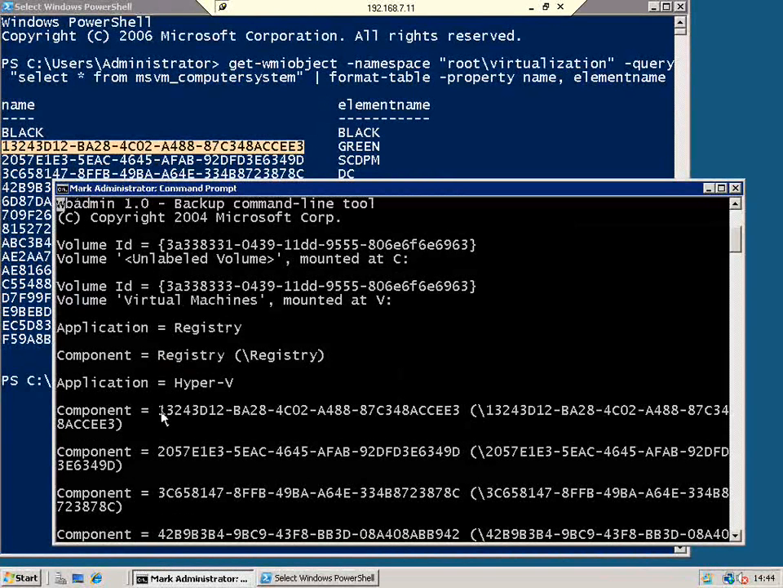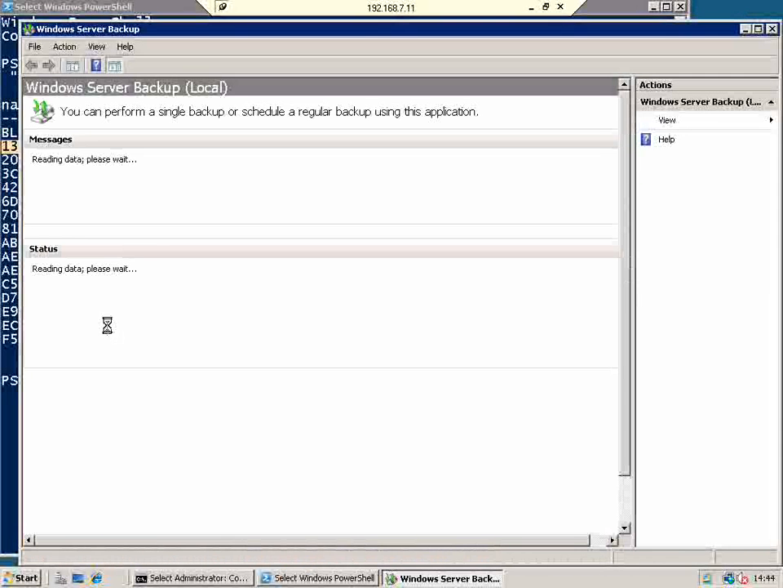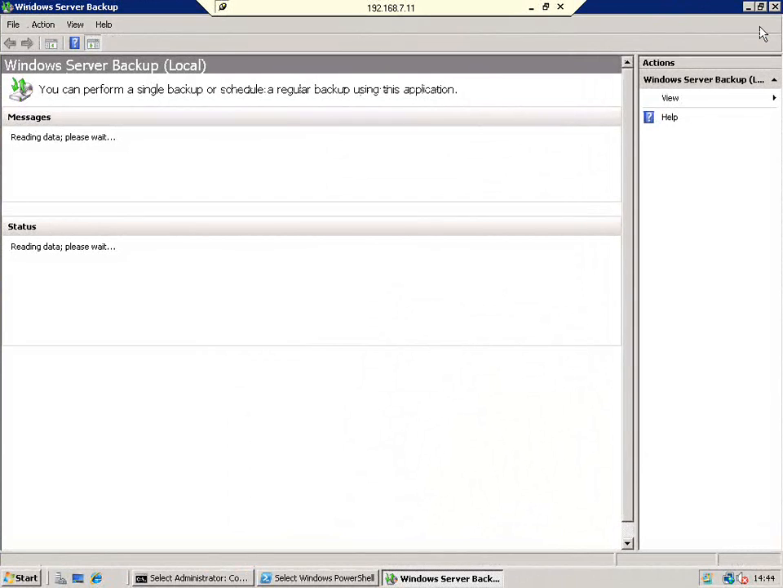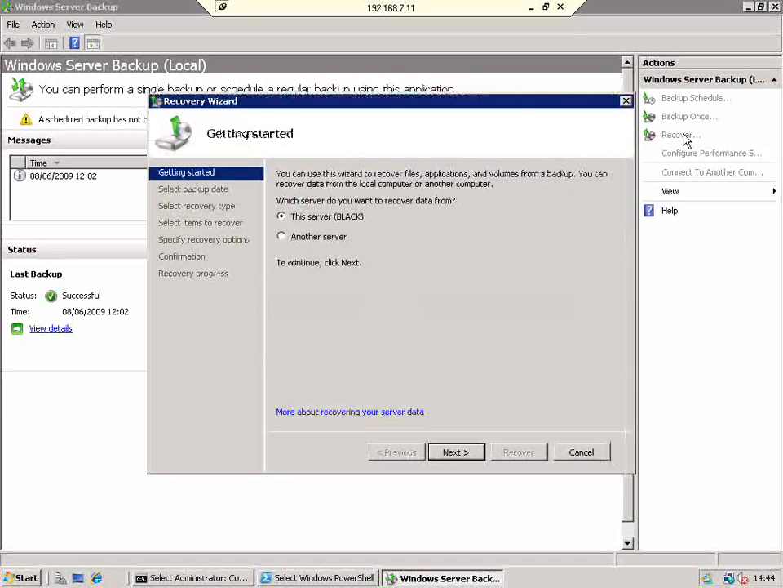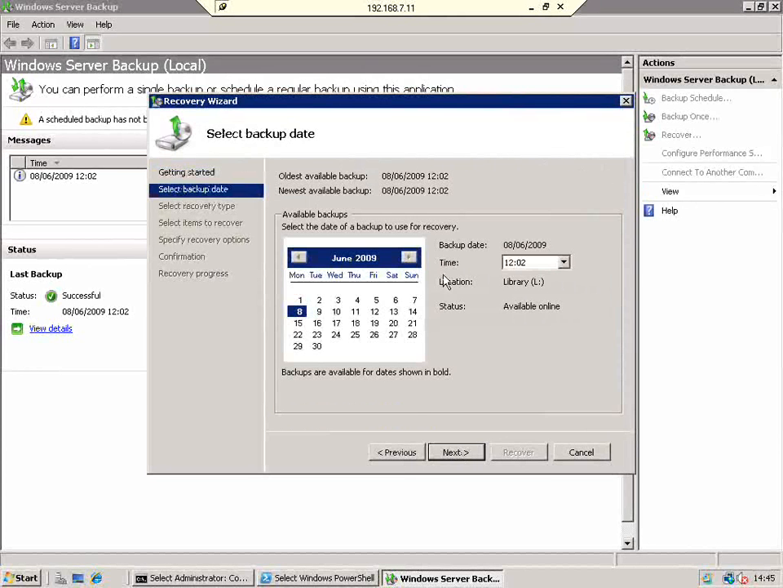So let's have a look at some recovery here. Again, we could use the command line tools like WBadmin, but if we go back to the GUI, this is the way that most people work with Windows Server Backup. And just waiting for it to find details of the backups. So we go to recover. We're going to recover this server. And we pick date and time, a recovery point.